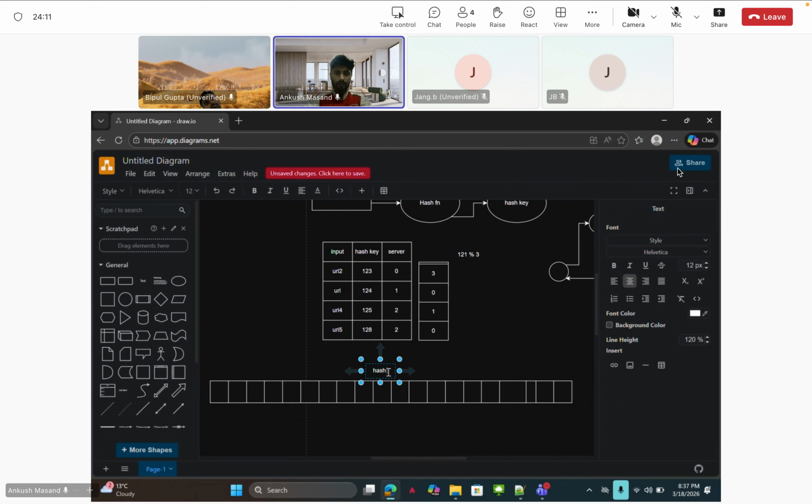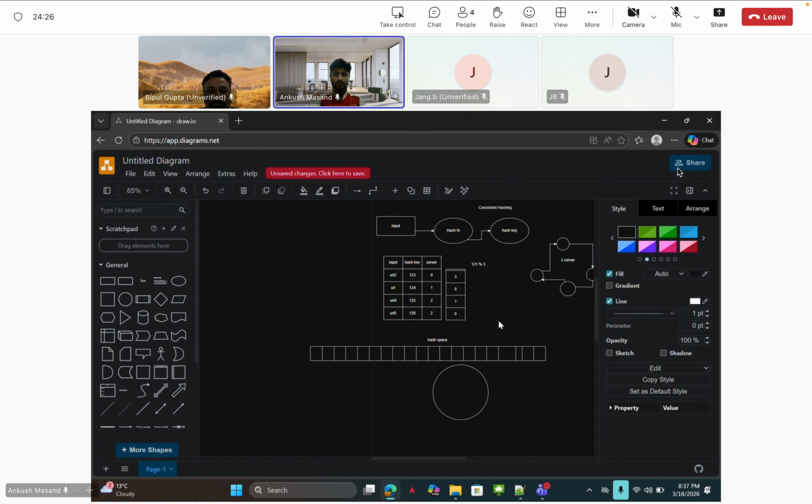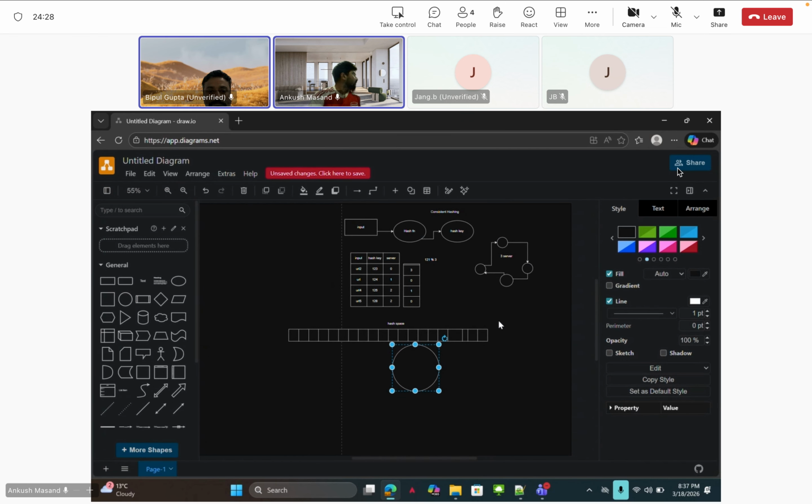Hash space, and how this hash space will look you can see later on. It will convert it to something like a ring, which is connected end to end.